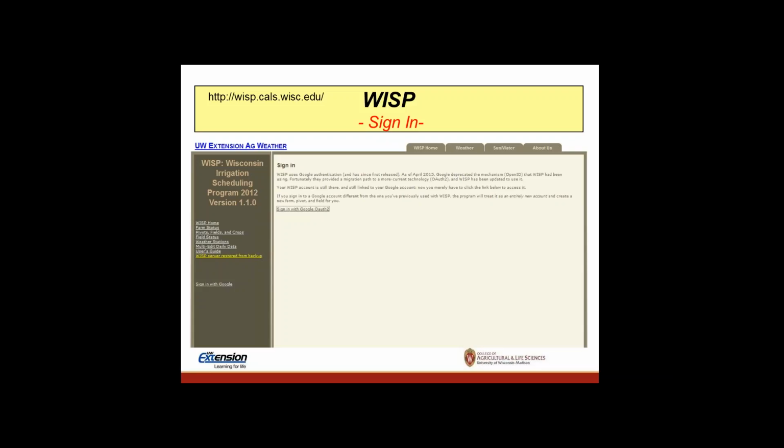The other thing you might get if you forget to do that, and you click, say, on the farm status page, you'll get this page. And again, if you click on this sign in, you'll have to go through that sign in procedure to get signed in.